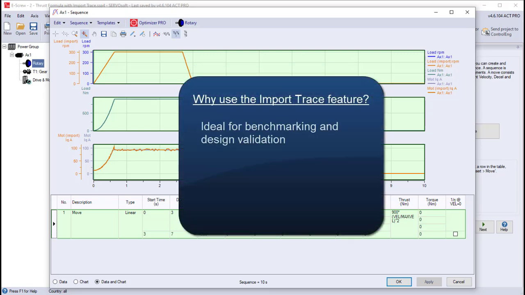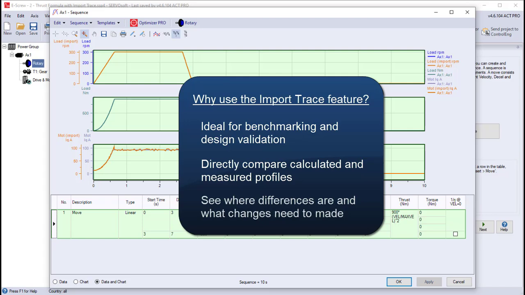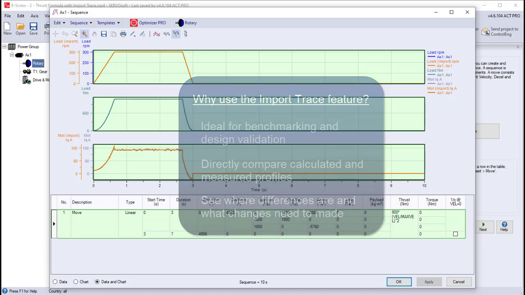The import trace feature is ideal for benchmarking and design validation because it allows you to directly compare calculated profiles with measured profiles. And when they do not match, it is very clear where the differences are and what changes need to be made. Here is how.